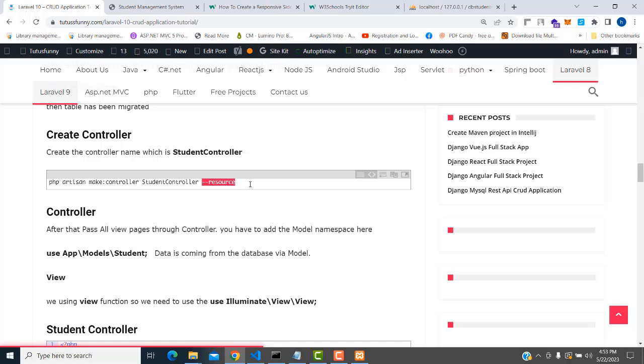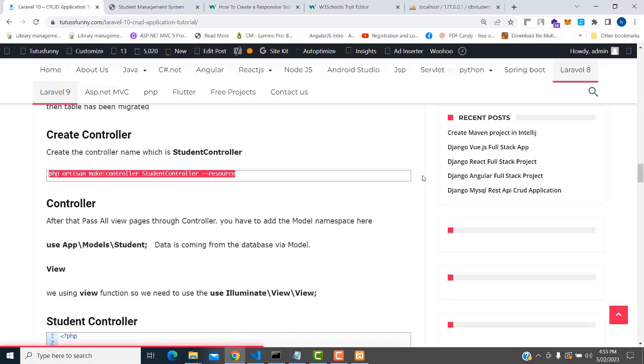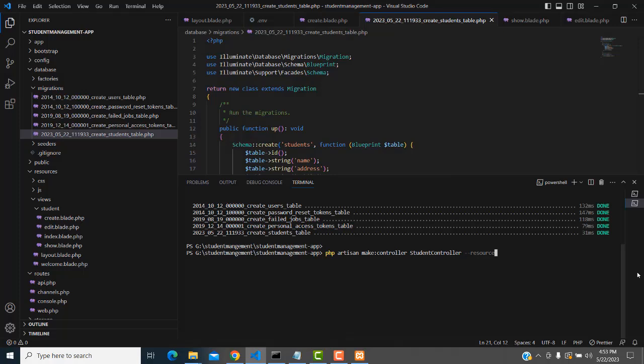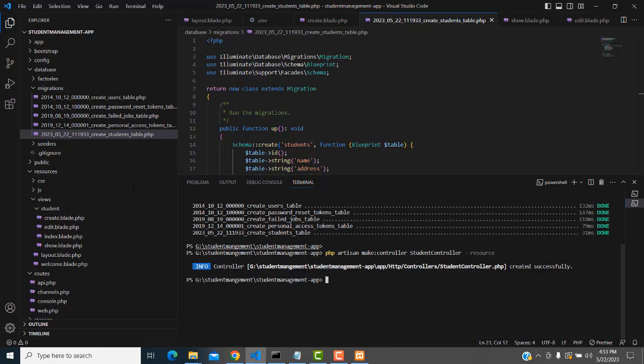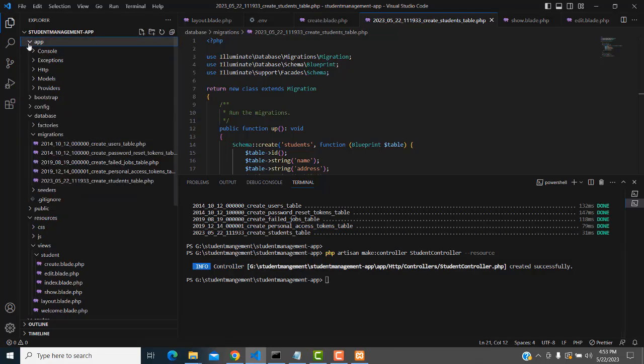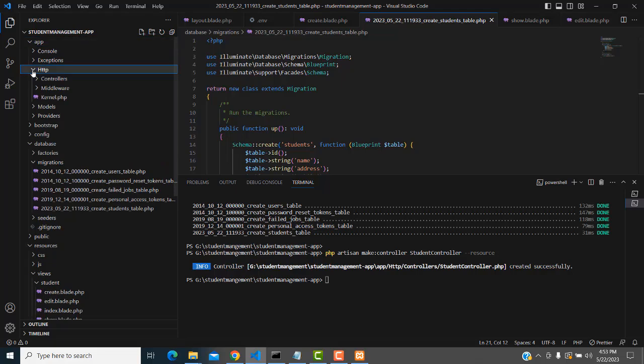Here you have to write the keyword resource. Resource is a single keyword through which all the CRUD operations are managed: create, update, delete, all the CRUD parts. You have to create the resource controller. Copy this one, paste it over here, and press the enter key on your keyboard. Now your resource controller has been created. To find it, go to the app folder. Inside the app folder, there is a folder called Http.